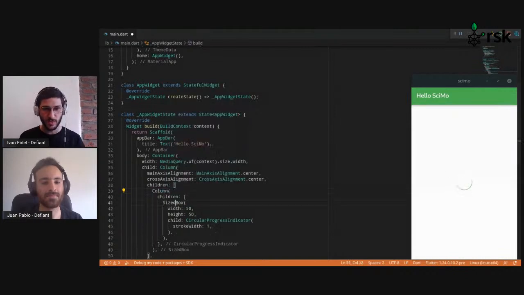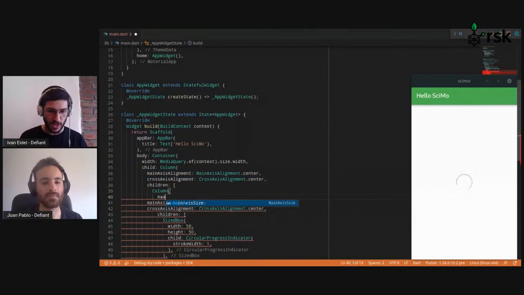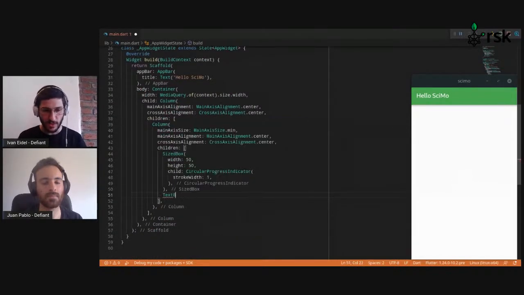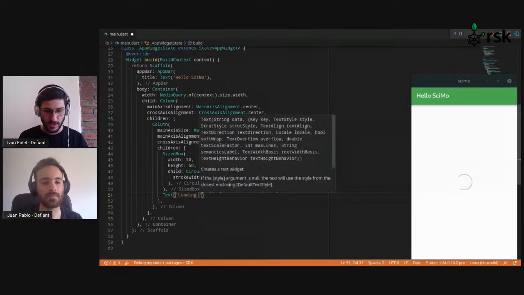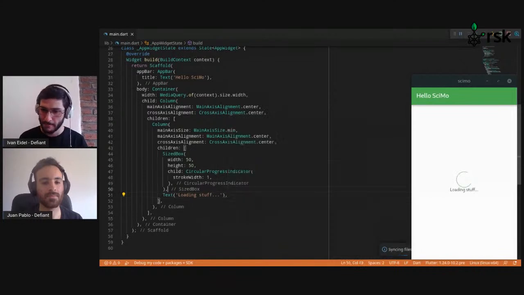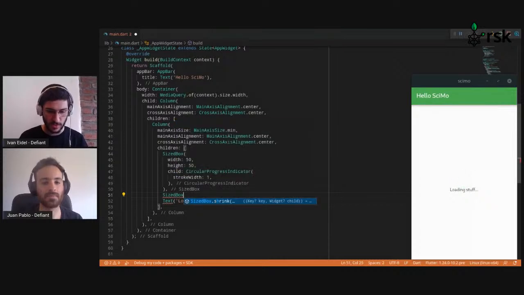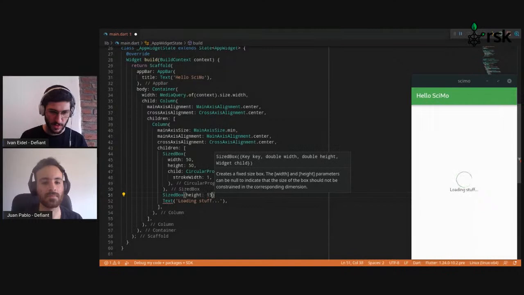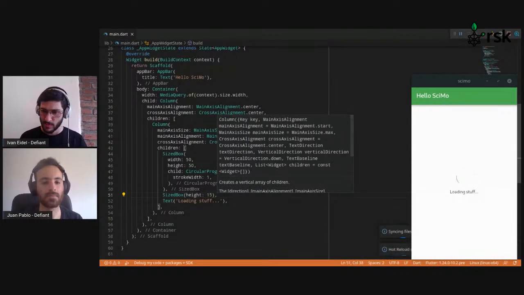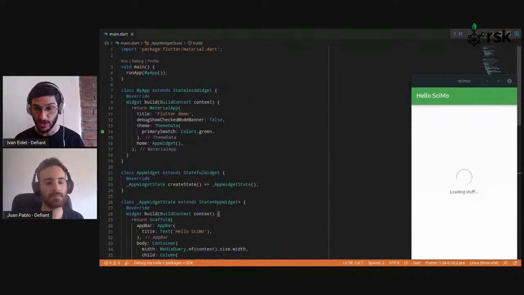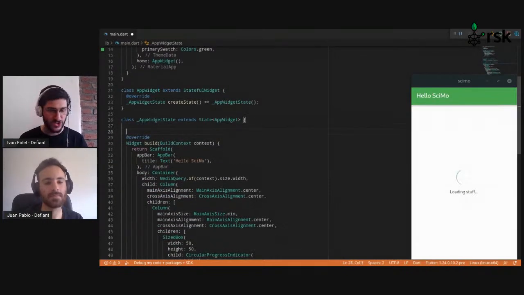So I'm going to wrap this widget with another column. I'm going to add the same properties here, main axis size minimum, right? And a text that says loading stuff. And also a space because it looks ugly. So that has 60 lines of code, and I have not built any logic into it. It doesn't do anything, but it looks great.